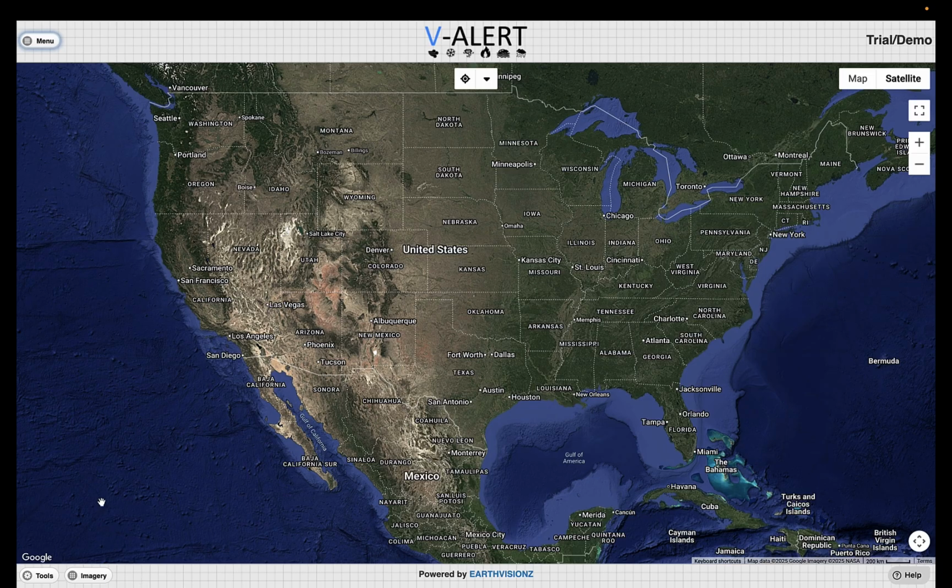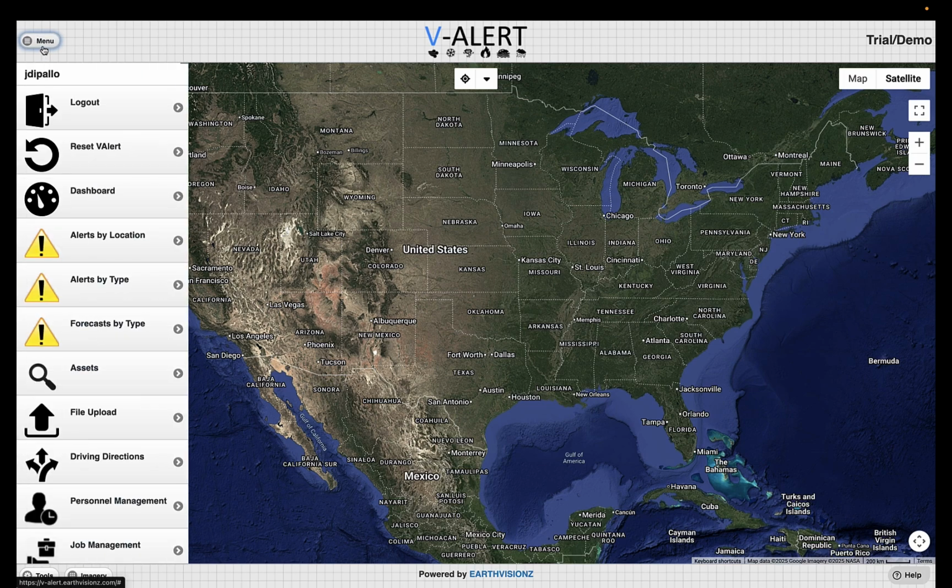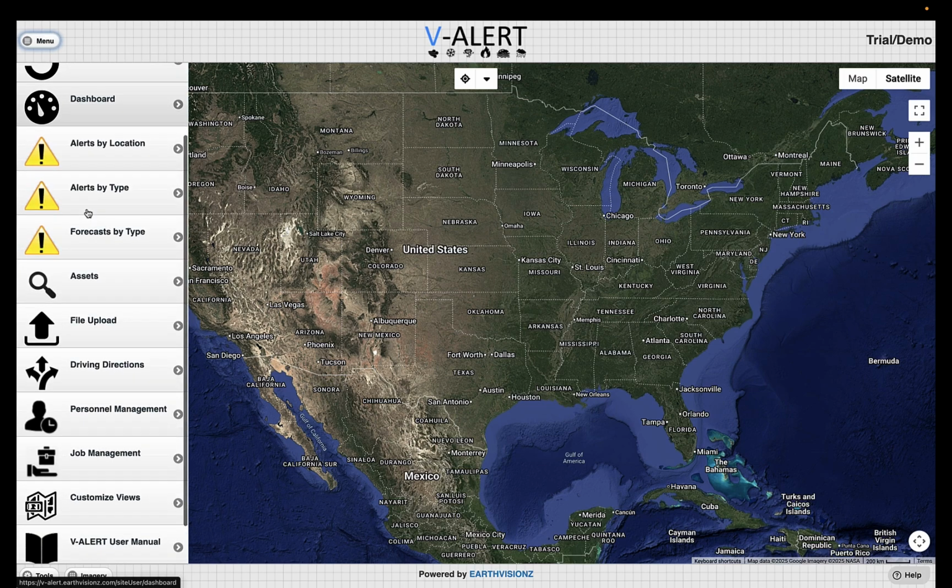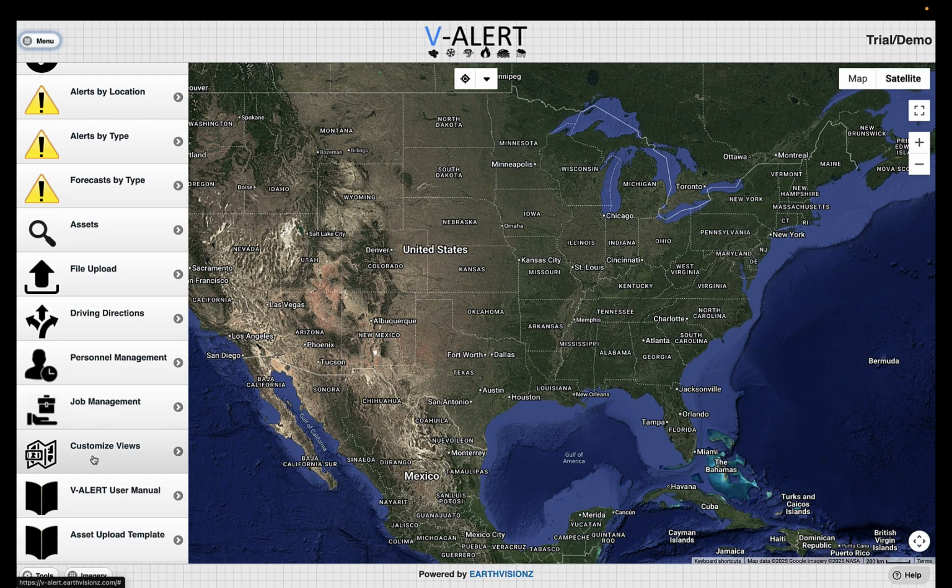To do this, you will need to be logged into vAlert as a manager user. If you need a manager user set up, please contact EarthVisions. EarthVisions has prepared an Excel spreadsheet template to assist in this task. You can find and download this file by going to the main menu, then Asset Upload Template. Typically, this file will be downloaded to what is set to be your downloads folder in your browser.